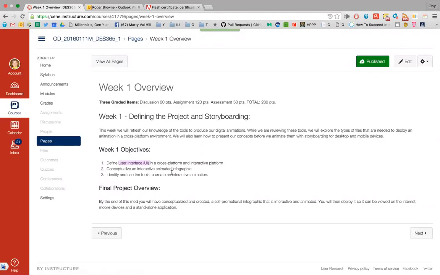Conceptualize an interactive animated infographic, and identify and use the tools to create an interactive animation. So these are week 1 objectives. And to remind you, the final project overview in this module is to conceptualize and create a self-promotional infographic that is interactive and animated. You will then deploy it so it can be viewed on the internet, mobile devices, and a standalone application.